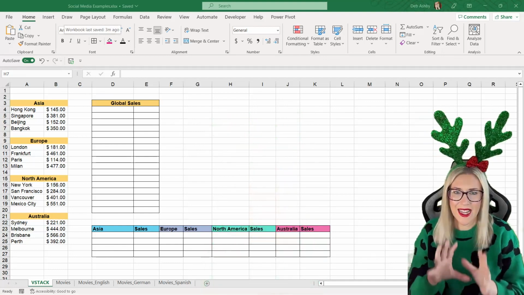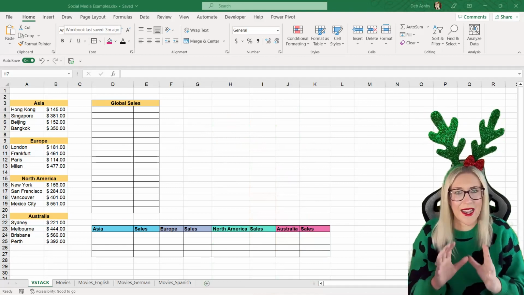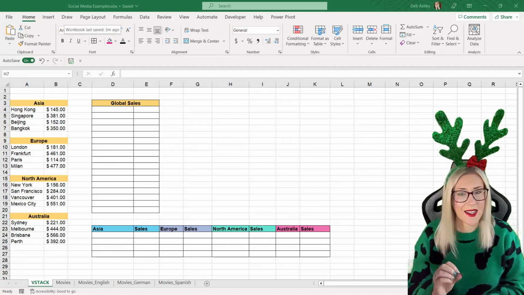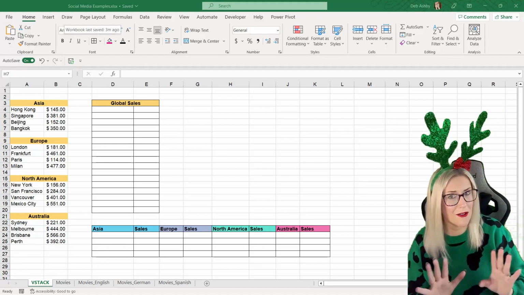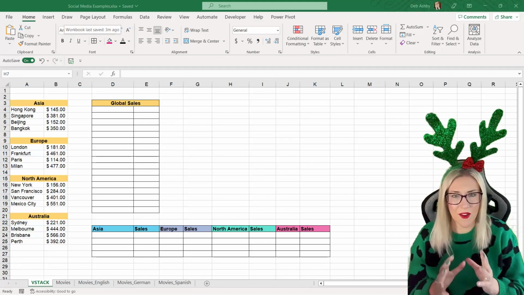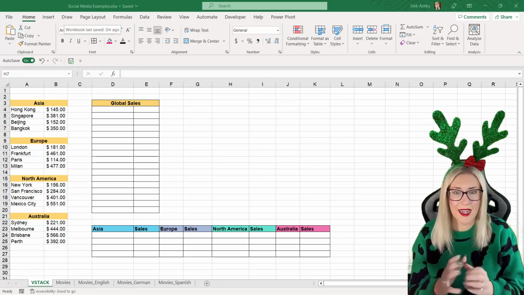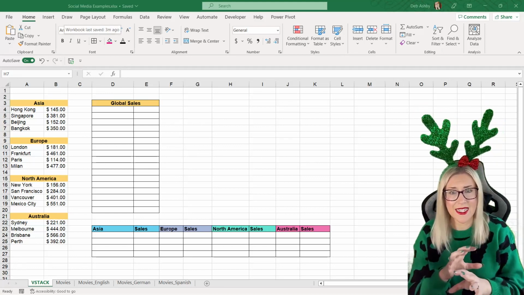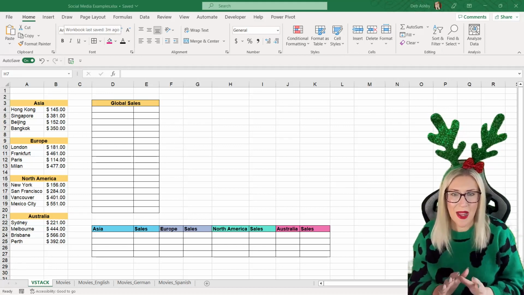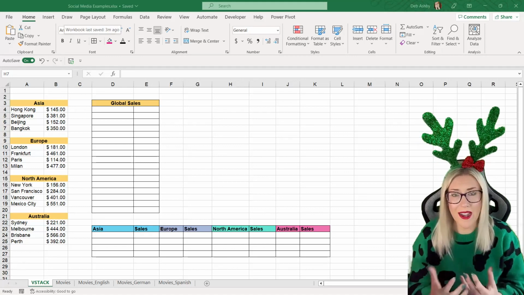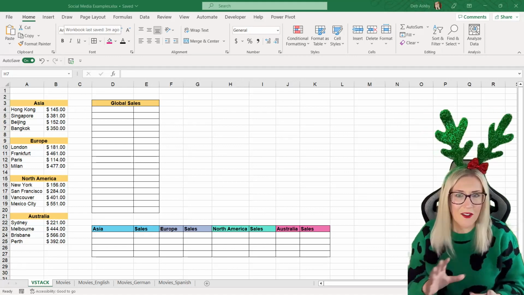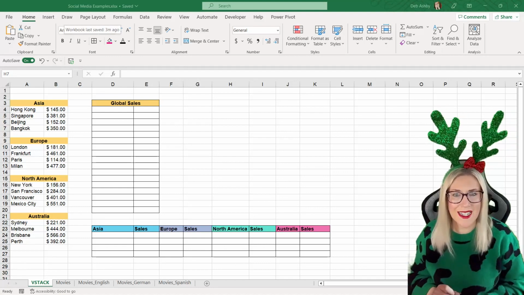So what exactly is VSTACK and HSTACK, and how can they help us? Well, VSTACK stands for vertical stack, and HSTACK stands for horizontal stack. And what can they do? Well, let's start out with VSTACK. What VSTACK allows us to do is basically take data and stack it on top of each other, which can be really useful. And because it is a function, we can combine it with other functions to make it even more powerful. So enough of me talking, let's dive straight into an example.